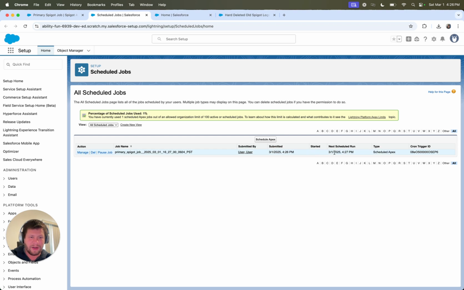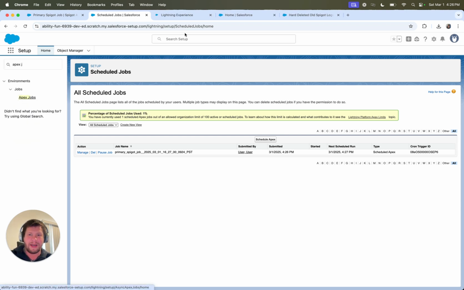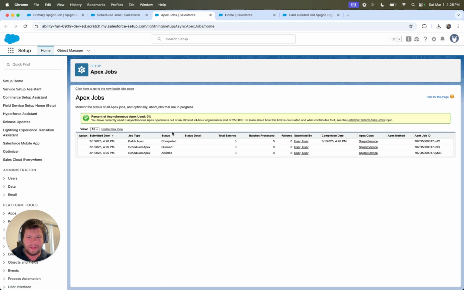I'll see when it's going to run next, which is in about 1 minute, when it was submitted, who it's running as. And if I go to my Apex jobs, I can see that the scheduled job was aborted, queued, and a batch was completed with 0 batches.